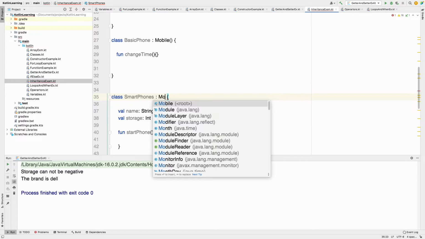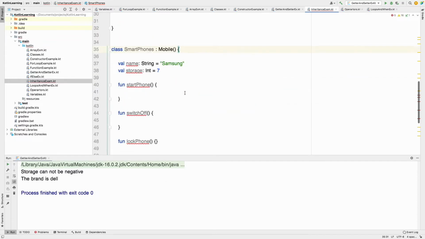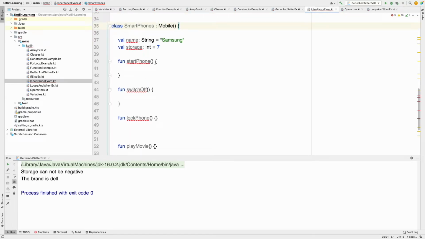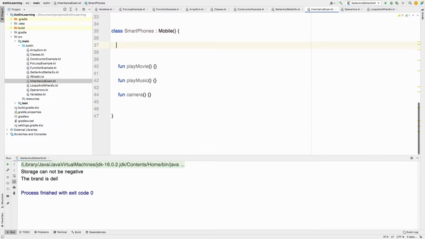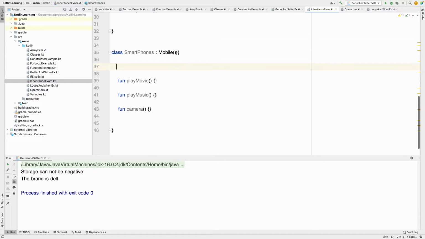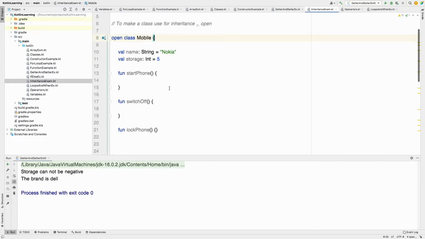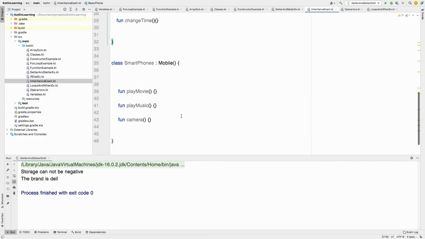In the same way, let's inherit this as well with the mobile class. You will see the properties which are common are in red, because these would need to be overridden. We can directly use them from the parent class, so we can remove them, and the additional functions are here. So this is how you can use inheritance. You can define a parent class and inherit it into the child classes.